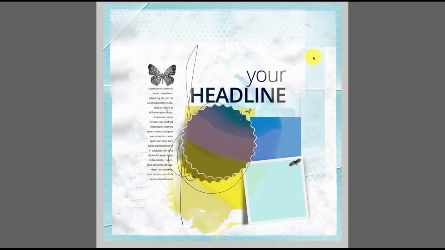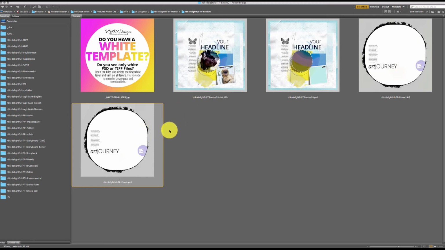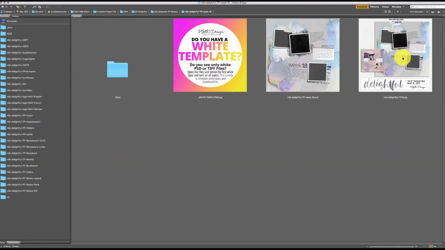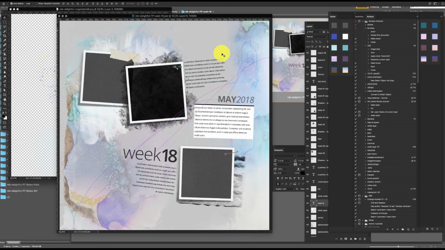Okay, we have here another one, and then we have the index page, how I always call it. Then we have now the weekly, week 18. Let's see what we have here. 3 different photo frames, square this time, a lot of paint, some scribbles, and here we have a transfer corner.